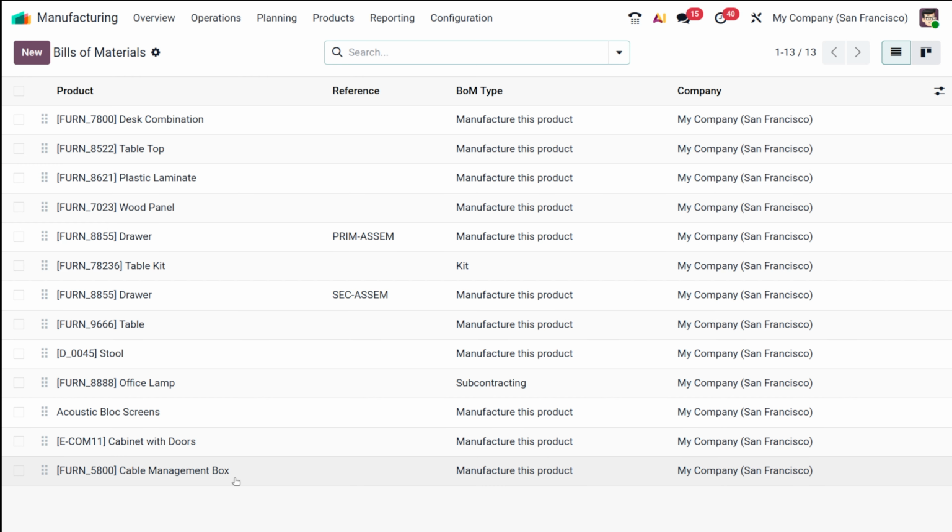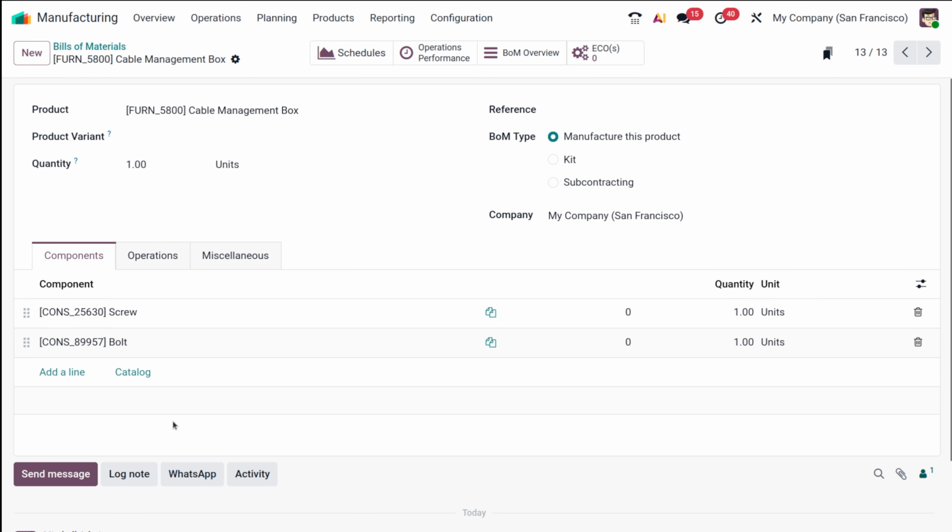Now let's go back to the one that we've created right now. We've created a BOM for Cable Management Box, and after this, if you go to the configuration, you have to make sure a certain thing is enabled. Under the Components tab, you can click Add a line to specify the materials required over here. You can select existing products or even create new ones on the fly by typing the name and selecting Create.